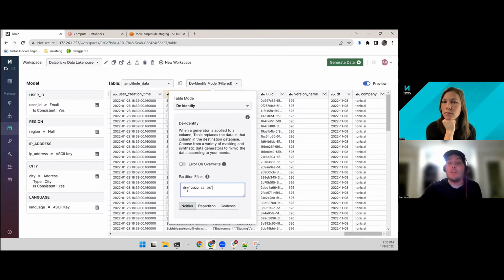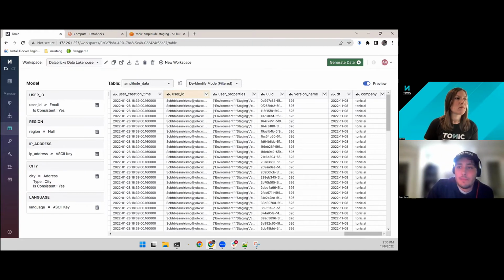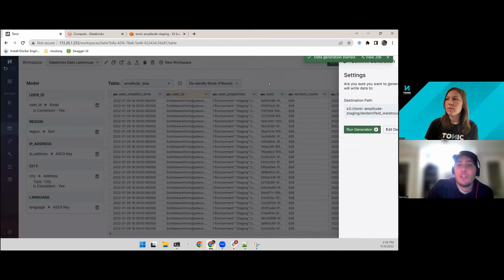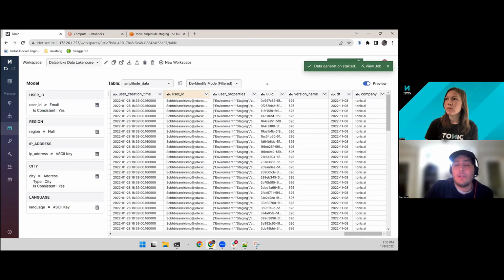And of course, you can update this partition filter programmatically. So if you want to run Tonic every day, just processing the previous day's data, you can set up tasks and jobs for doing that with very simple Python scripts or whatever your scripting language of choice is. So I've done this. I can now go and generate data. When I generate that data, it's going to write over just the previous day's partition, and all of the other de-identified data will stay there.